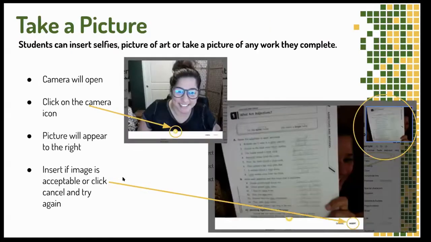From there, this is where the students could take a picture. Students can insert selfies, pictures of art, or take pictures of any work that you're asking them to submit. So this is if they have something to submit it into. If your assignment had a blank doc or a blank slide, they would open their camera and this window would appear.